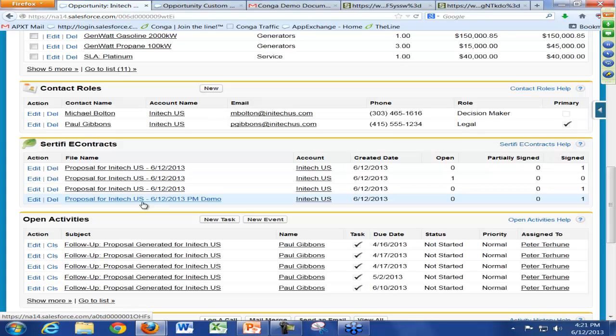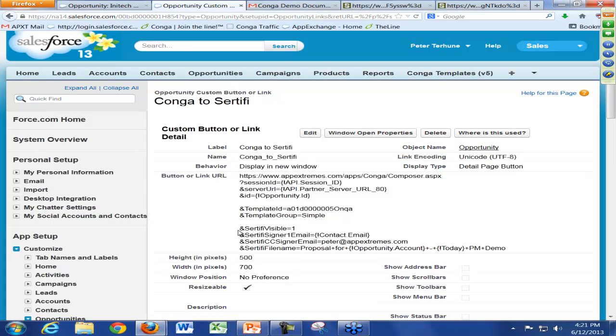So with that, I have pretty much reached the end of my demonstration. The parameters are very, very straightforward, very easy customization, and Sertifi is very easy to configure and set up inside Salesforce. It's truly no more than a 5 to 10 minute process. And anybody who is a system admin should have great success and be sending documents for signature within a matter of minutes.